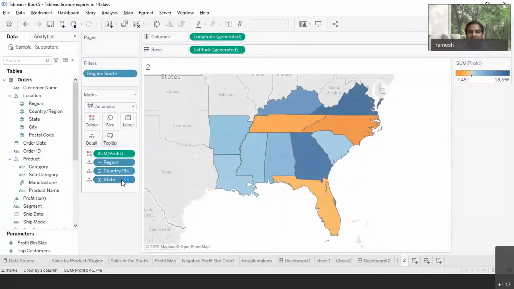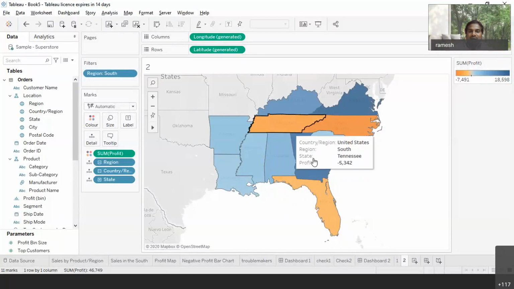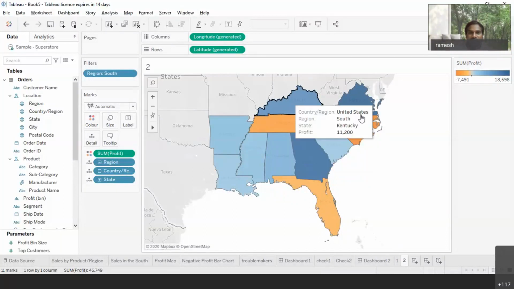Now what I'm going to do is very simple. Sum of profit, country and state. Region is also not required. Now I'm going to save this one. So this is the one thing.